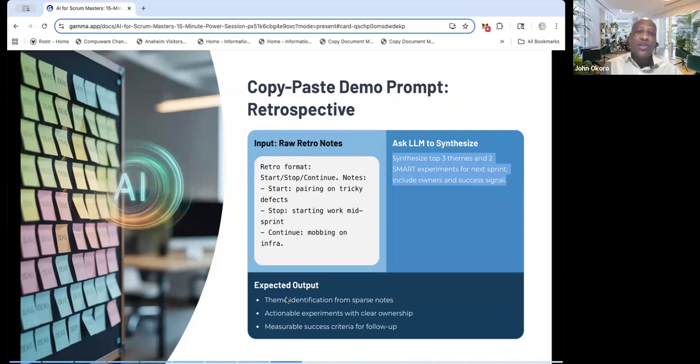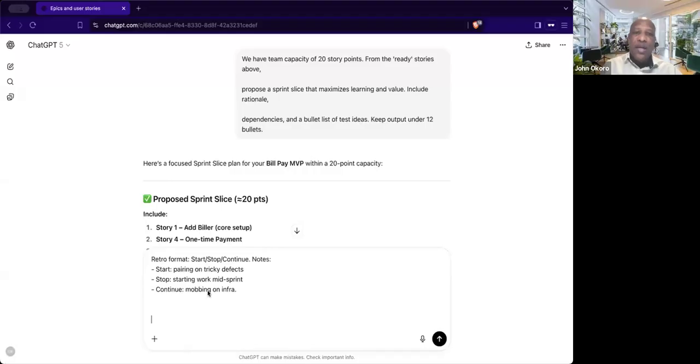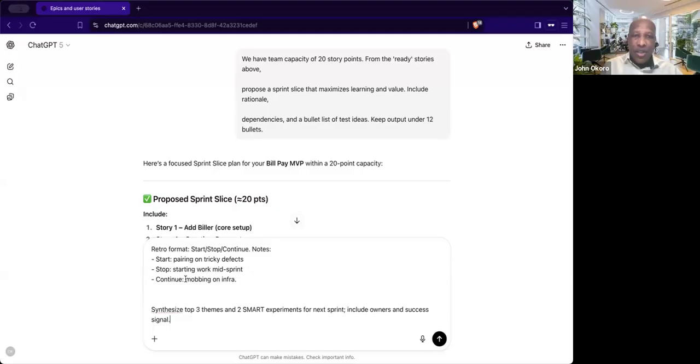All right. Yeah, should be able to see the LLM. Everybody can see that. And now I'm going to go ahead and paste in the raw notes we already have from the retro, and we're going to tell it to go ahead and synthesize these and give us our top themes and two SMART experiments for our next sprint. So let's go ahead and run that.